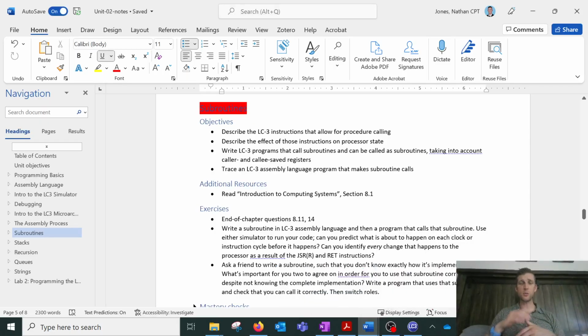Hey folks, this is Captain Jones here to talk to you about subroutines, which are little function calls that we can make in our LC3 programs. There are a couple of ways in which the LC3 directly supports that. So today we're going to talk about the LC3 instructions that allow for procedure or function calling and what effect on the processor those instructions have.